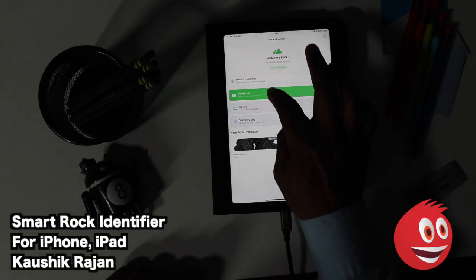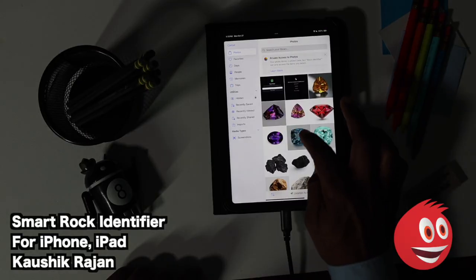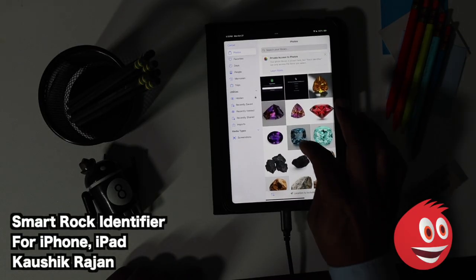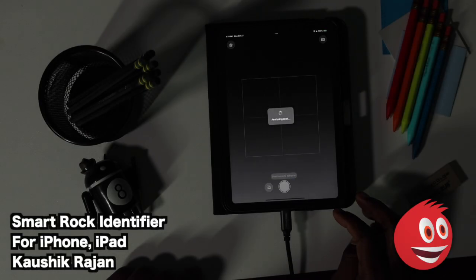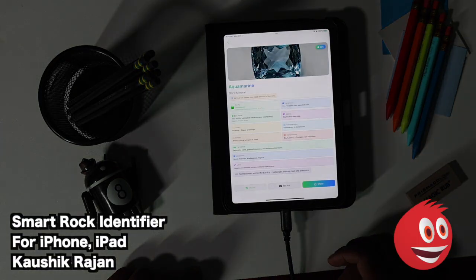So we're going to go back in and we're going to try to scan one more this time. We're going to go with this one here. I'm not sure what this is. We downloaded a couple of photos of rocks and gemstones. So it's analyzing the rock. You can see that it's doing its work. And look at that, aquamarine.